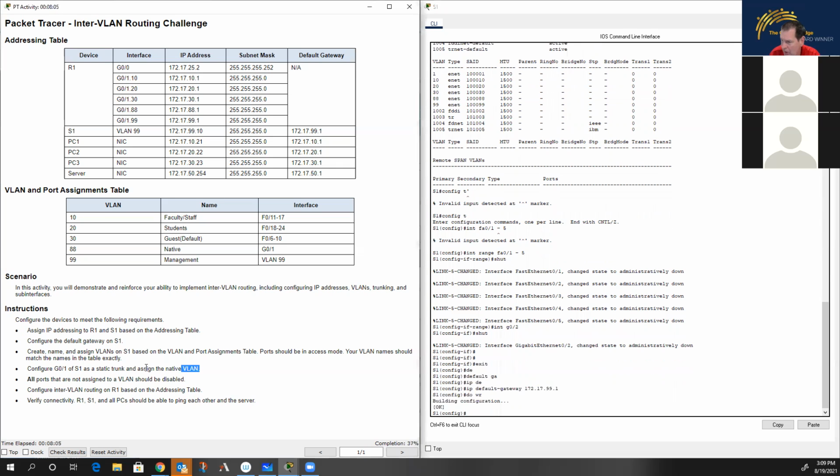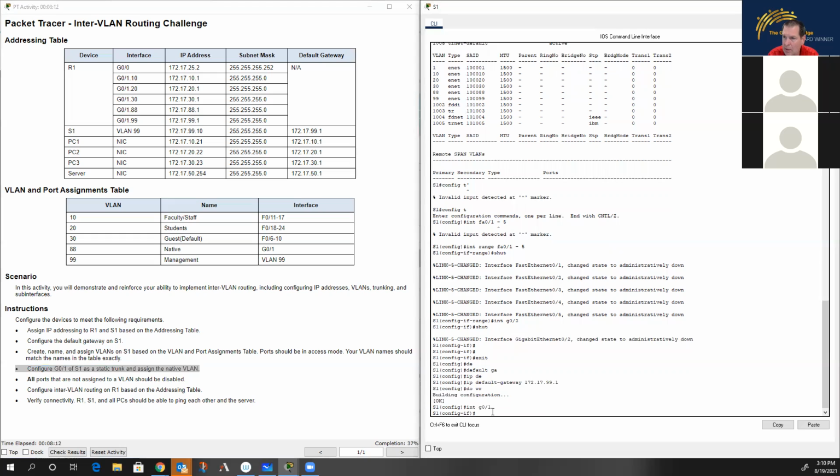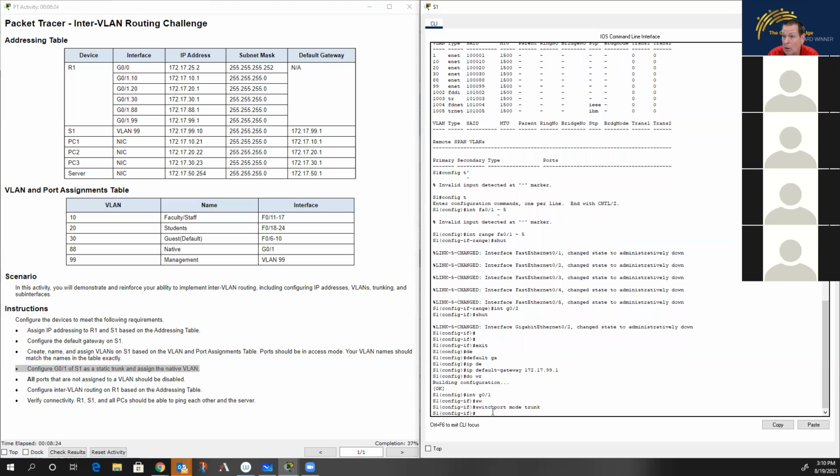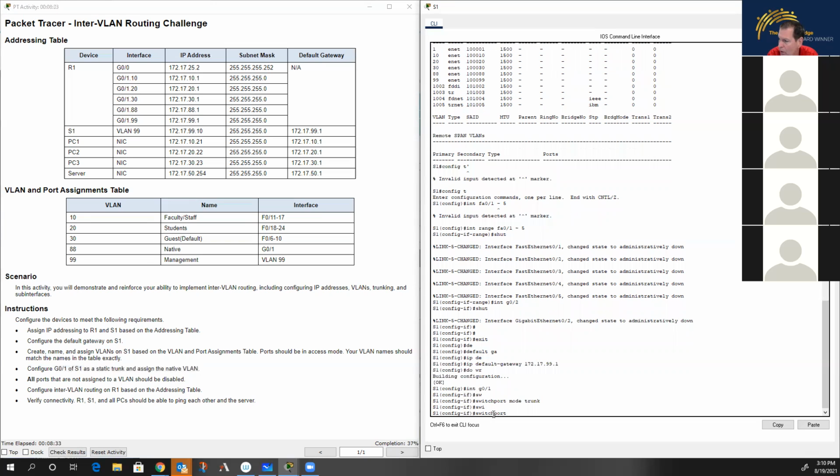The only thing I need to do on the switch is configure Gig 0/1 as a trunk. So let's go to interface Gig 0/1. What's the command to make this a trunk? Switchport mode trunk makes it a trunk. And then we need to make the native VLAN 88, so we do the command switchport trunk native VLAN 88.